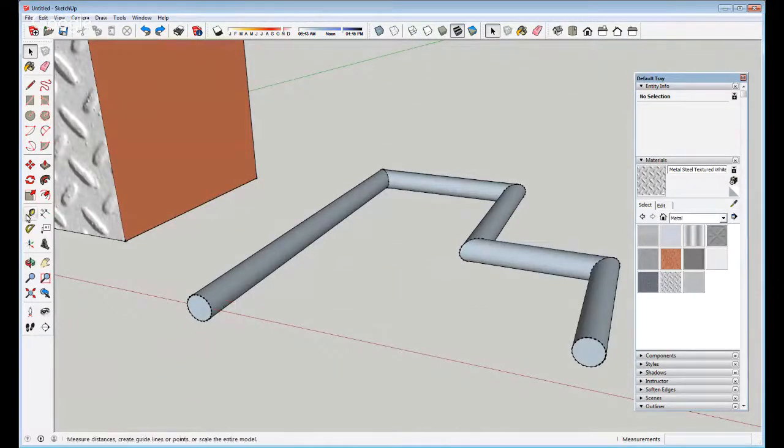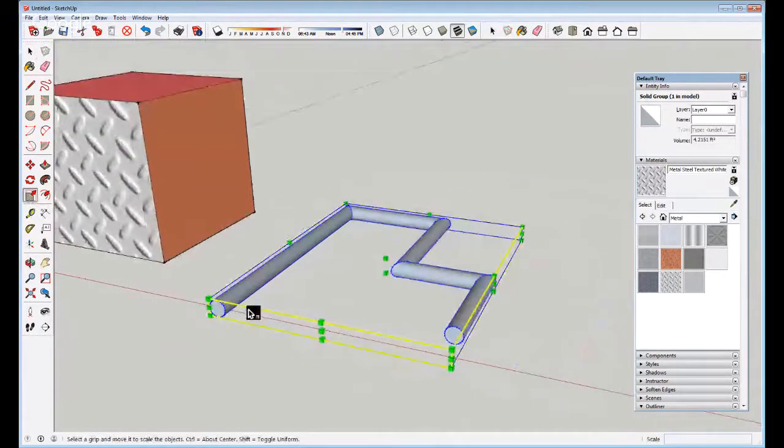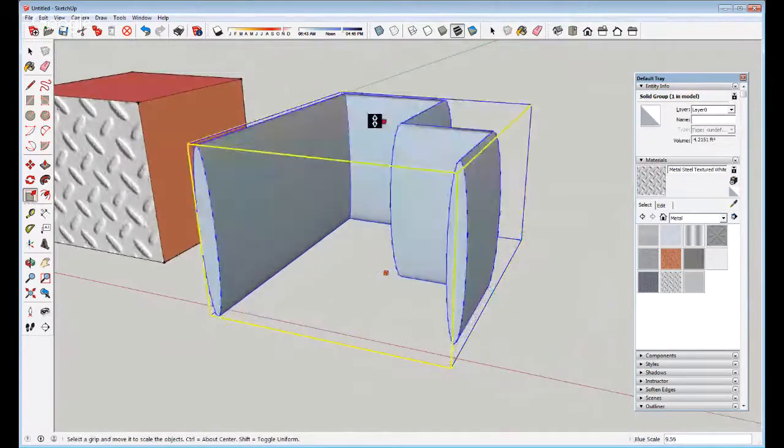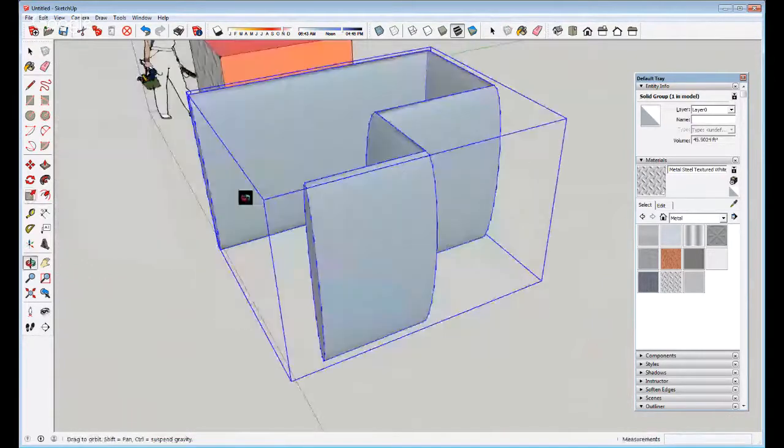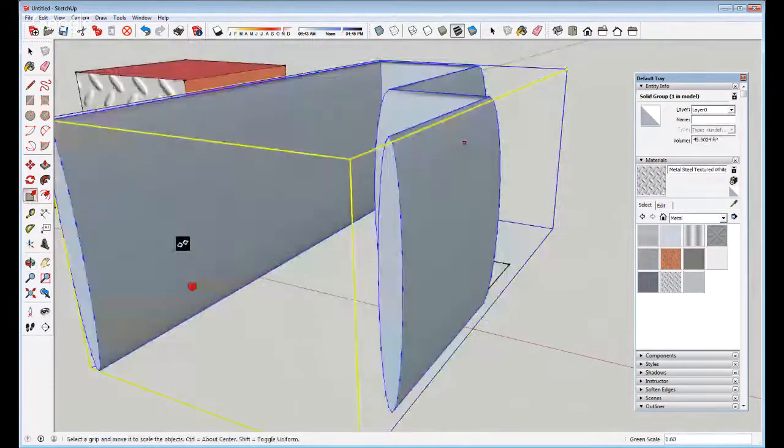So let's say I want to group this whole thing together, and I'll use the scale. Scale is basically just to change the proportions of a given object. You can start making, and you can already probably see the things that you can do with this.